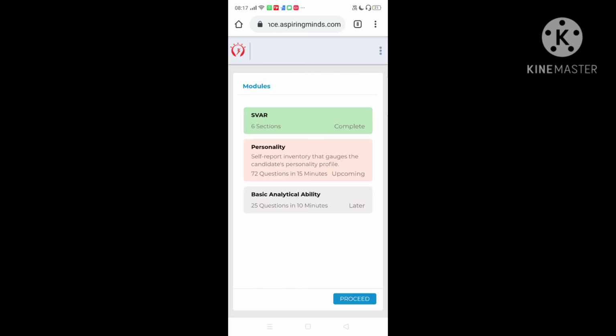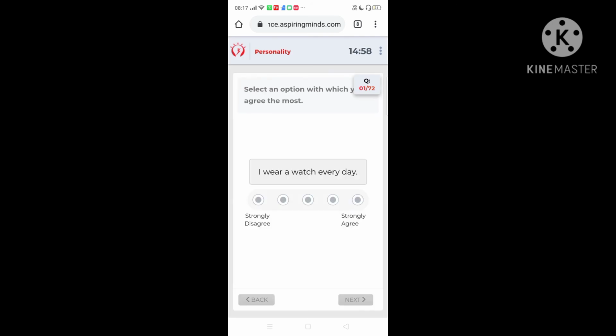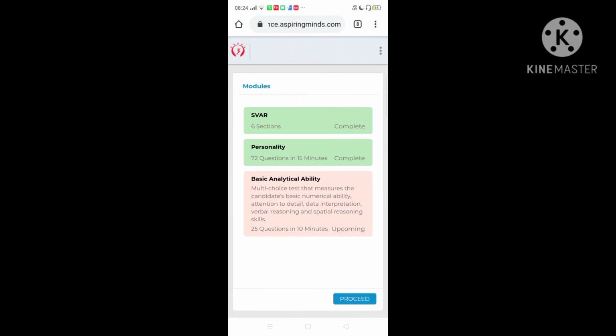Second segment is personality. Self-report inventory that gauges the candidate's personality profile. You have to complete 72 questions in 15 minutes. Choose the answers being professional and think from the company's perception. Attempt every question, do it fast. For example, I wear a watch every day. Strongly agree. Here you are done with the second segment.